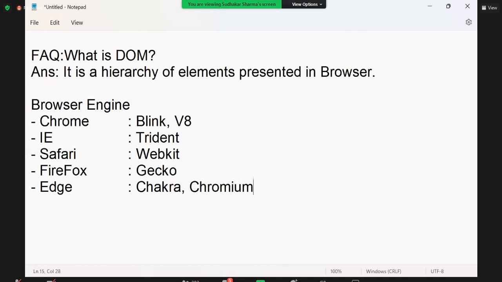Chromium is the engine. These are all various browser engines. So everything that you are watching on the browser is controlled and managed by the browser engine. Okay, that is the first point clear.